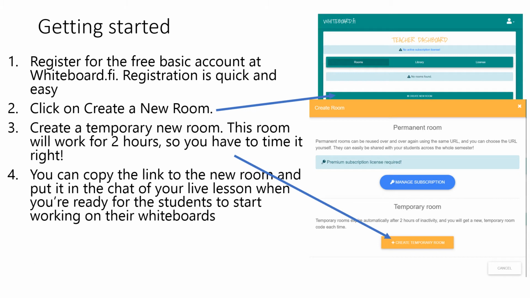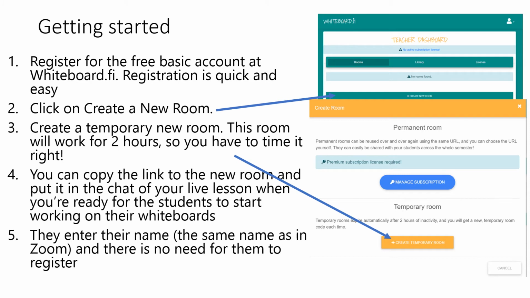So when you've opened your temporary room, it will give you a link to that room, and I suggest you put that in the chat of your live lesson when you're ready for the students to start working on their whiteboards. I wouldn't recommend putting it in Class Charts because it's a bit like then handing out worksheets too early in your classroom. The students start fiddling and not paying attention to what you're trying to tell them. So you hand it out just at the right time. And I'd suggest you do that. So put it in the chat when you're ready for them to start using this piece of software.